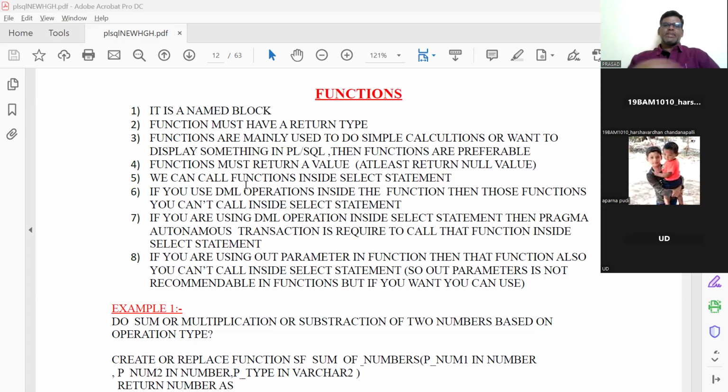Functions we use in the select clause, the select statement. Either in the select statement or the where clause, wherever we can use them, but mostly we use functions with the select statement. We can call the functions there.